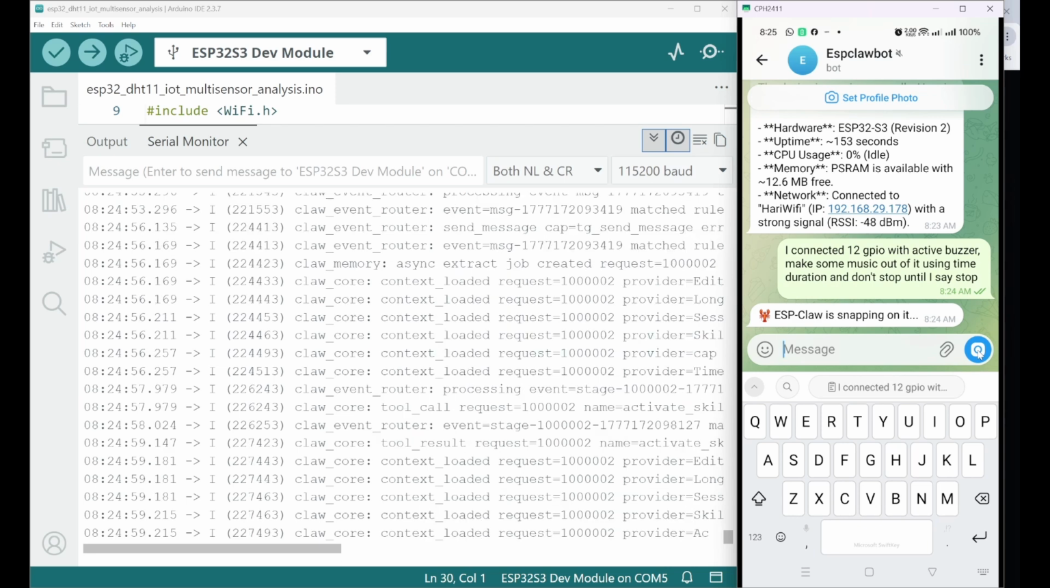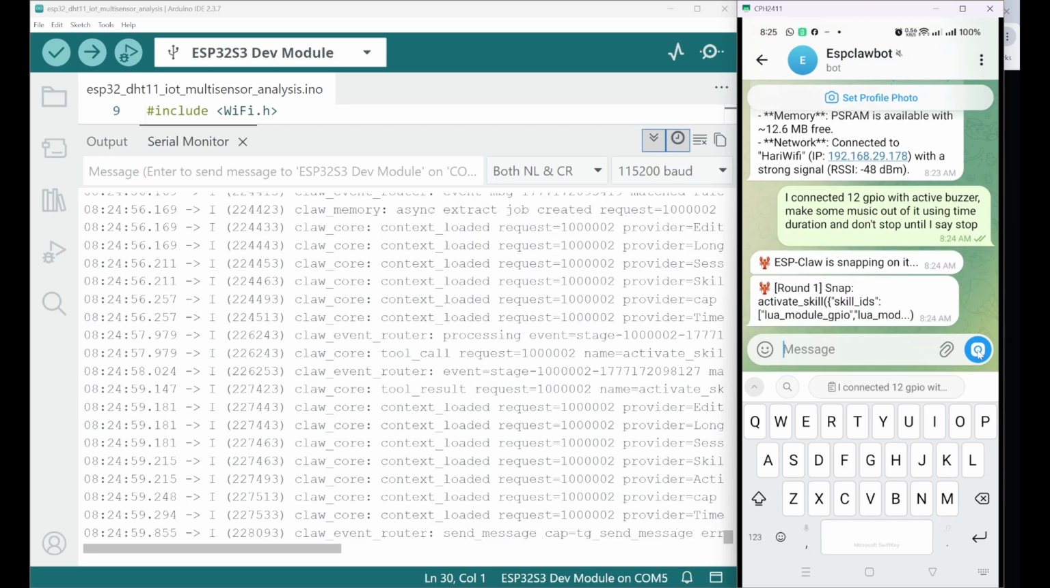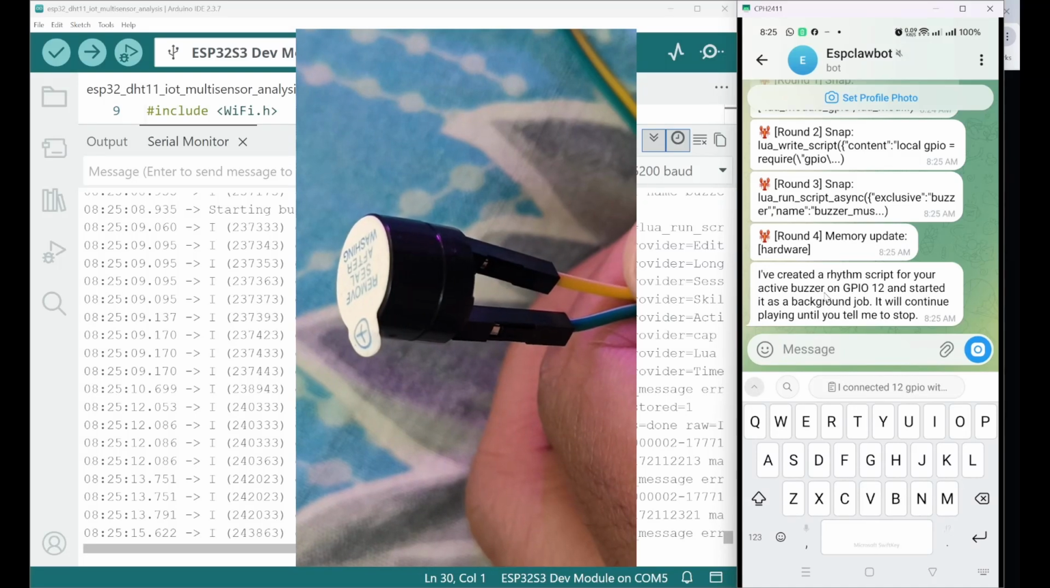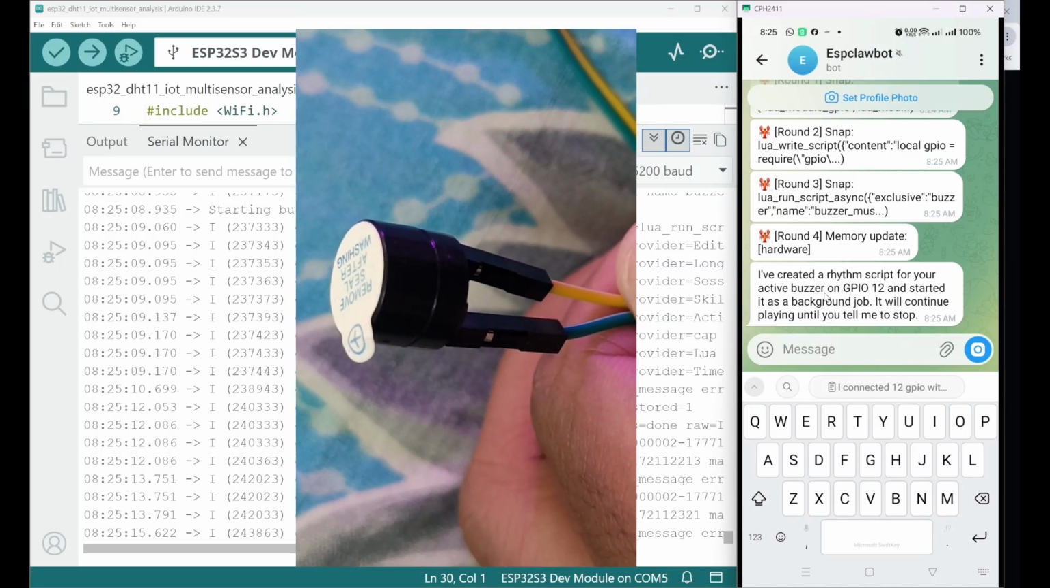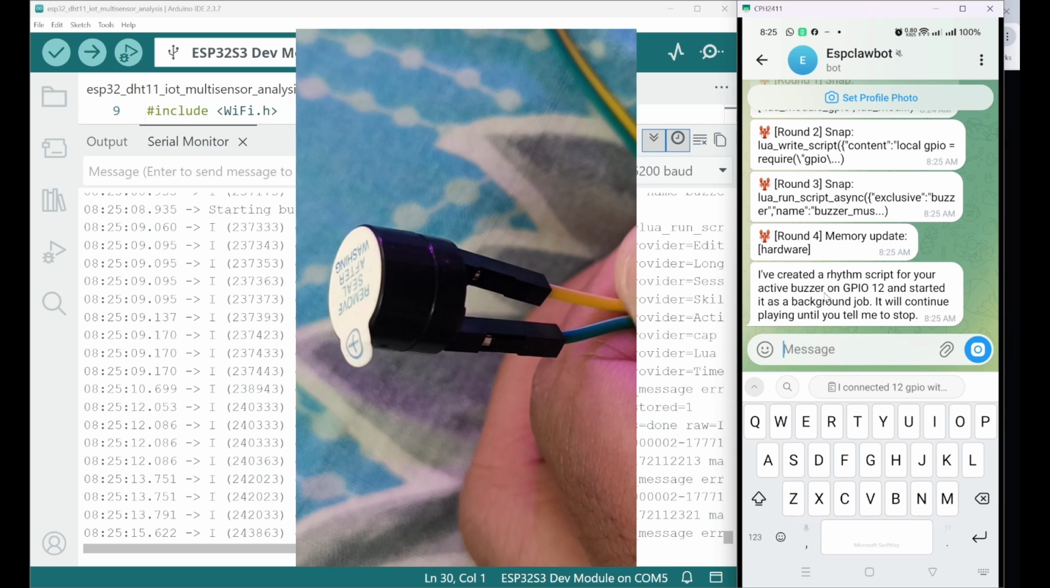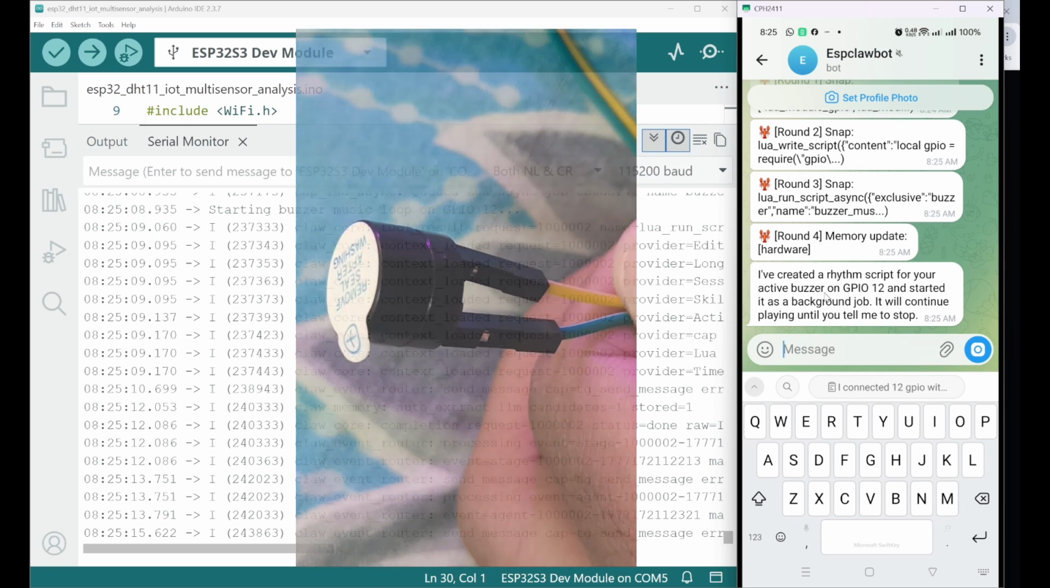So this is a bigger program, so it has to go through the different skills, so it will go through different rounds. You can already listen to the rhythm that it has created. So you can see how fast it has created. It all depends on your LLM response as well.